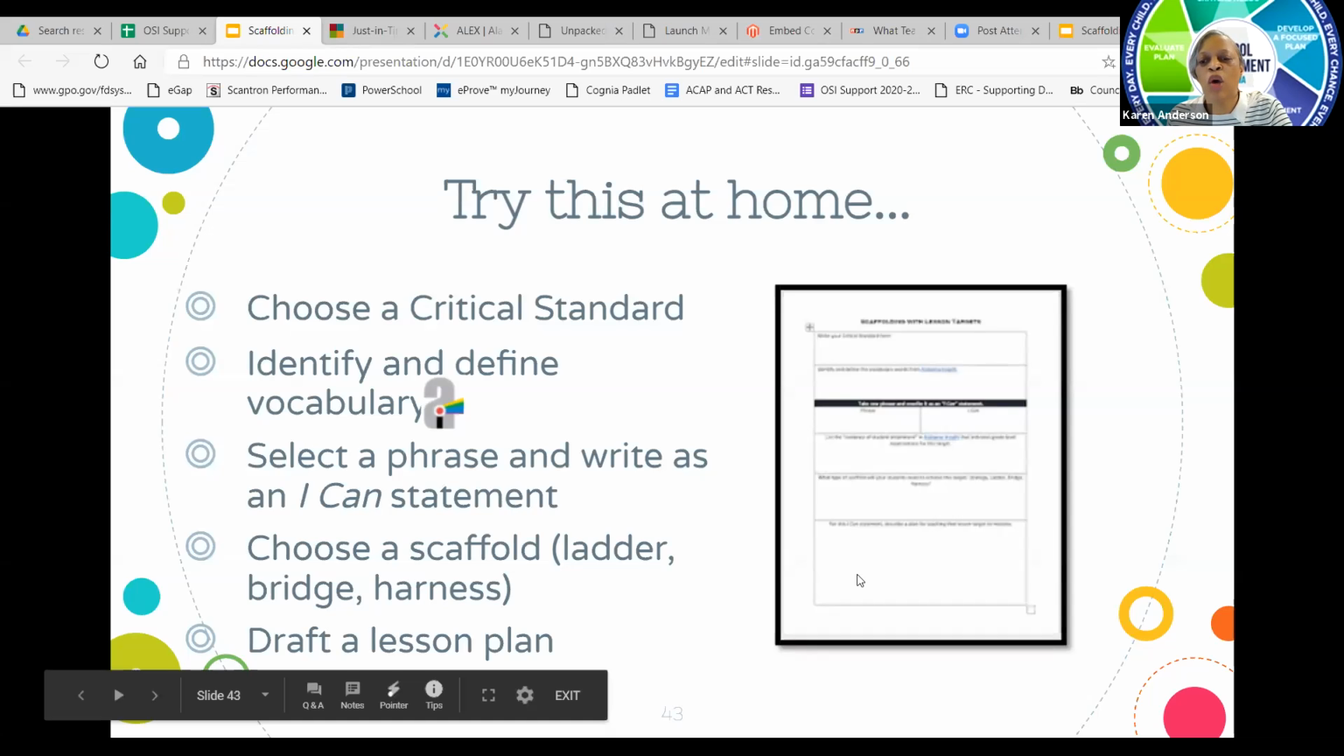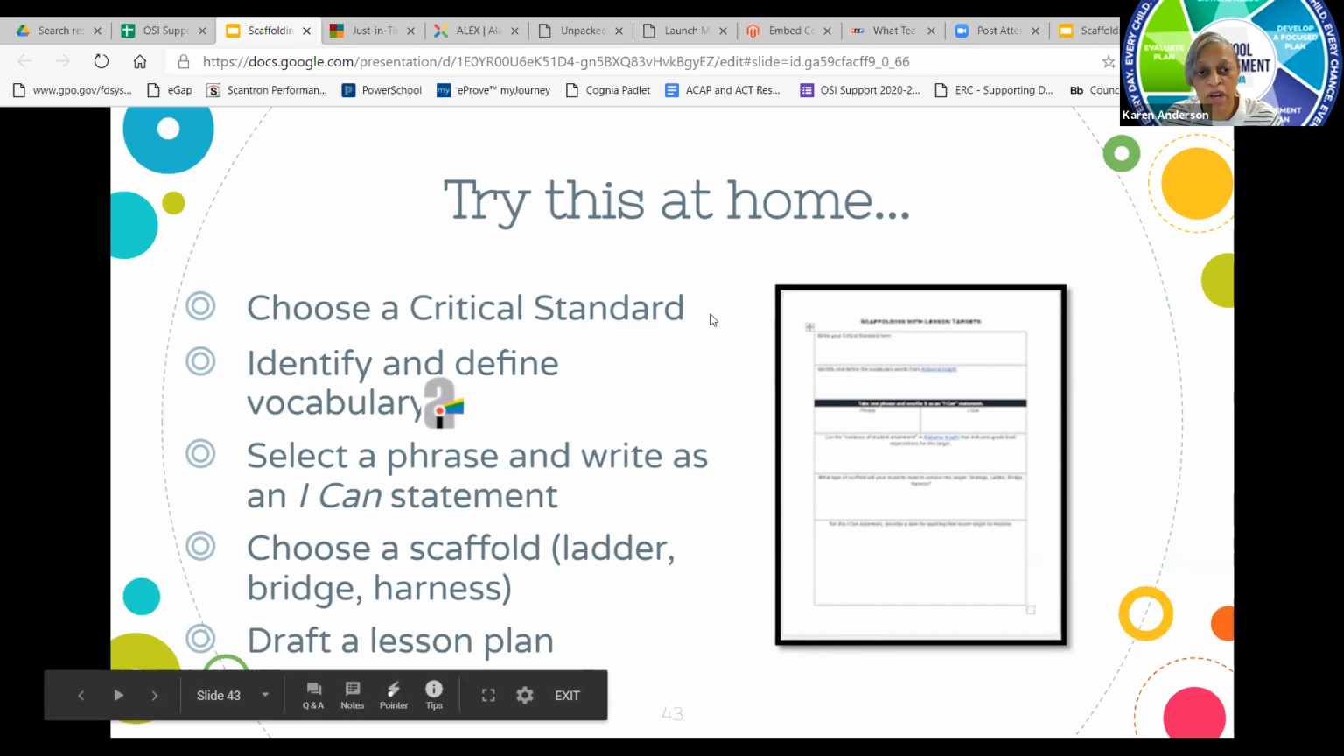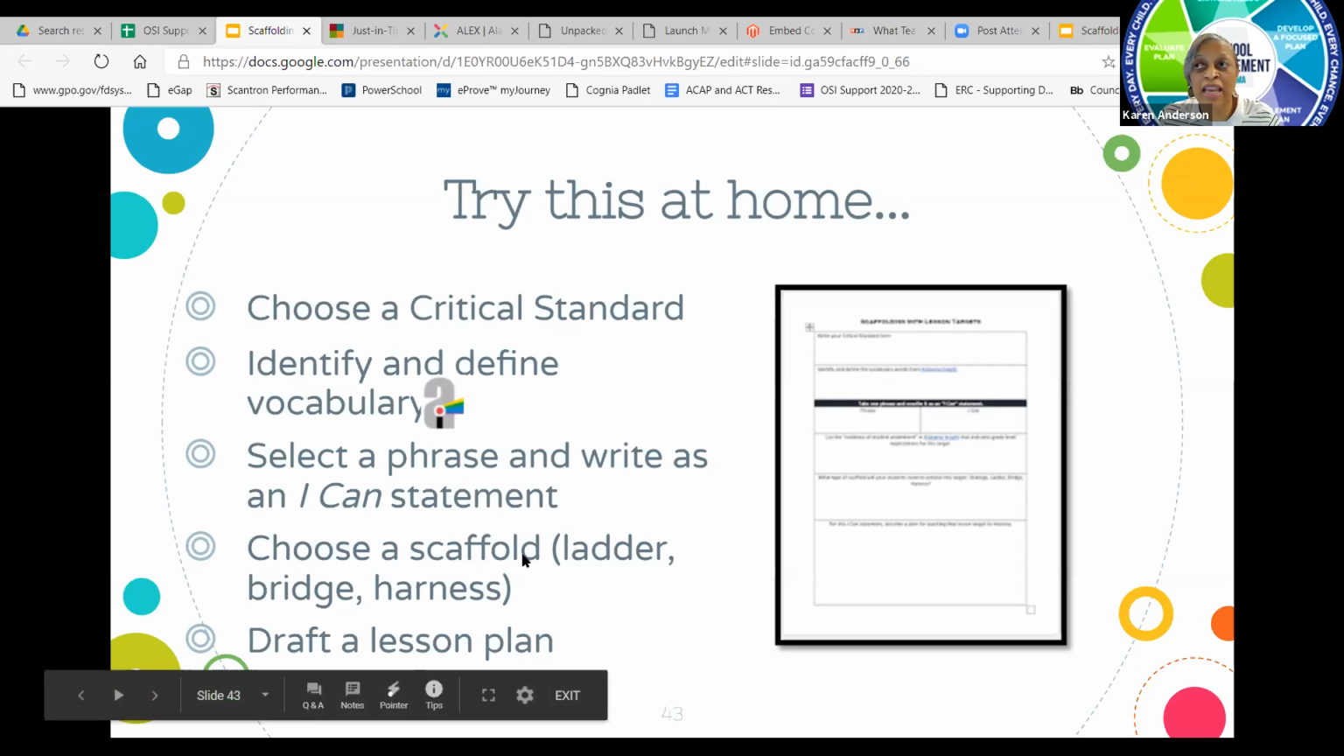So we do have a follow-up form if you wanted to have a conversation in your PLCs and just kind of pull all this together. There is a handout in the scaffolding folder that's in our Google Drive. You can go through these steps and practice what we've said before: choose your critical standard, go to the Alabama Insight tool, identify and define your vocabulary, select a phrase, write it as an I can statement in student-friendly language, select an appropriate scaffold that you think is necessary at that particular time, and then implement your lesson plan.